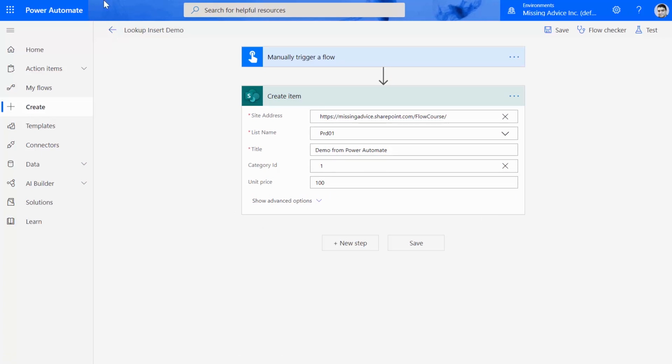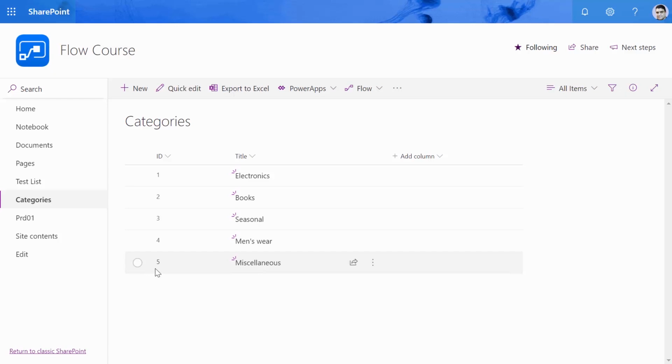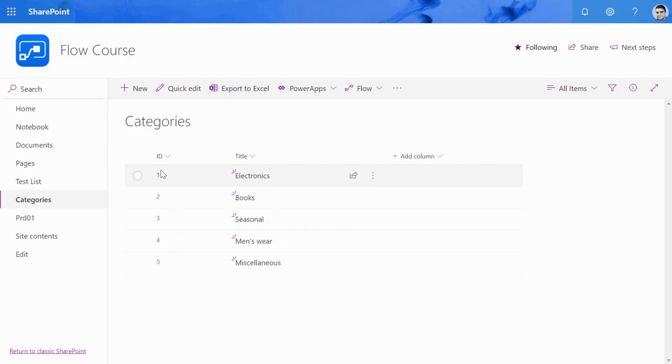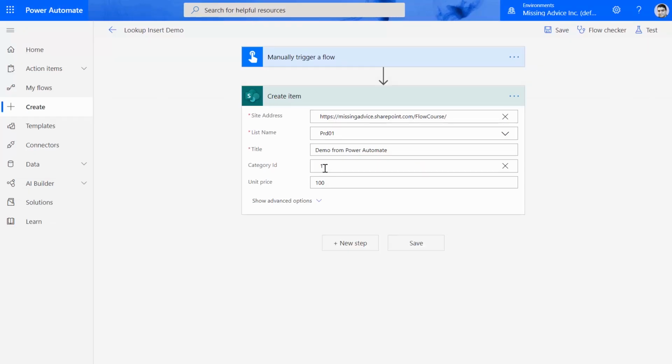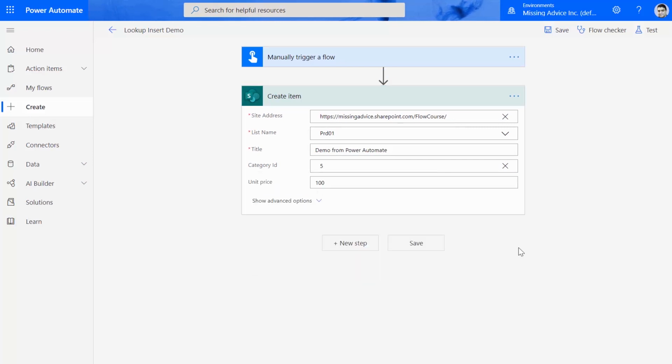But what does this mean? If I go back to SharePoint, in this view, I actually added the ID field. So the number 1 that I have, which is actually the category ID, I can use the ID directly from here. So basically, if miscellaneous has the ID of 5, if I come back here to the flow, and instead of 1, I put 5, I'm good.